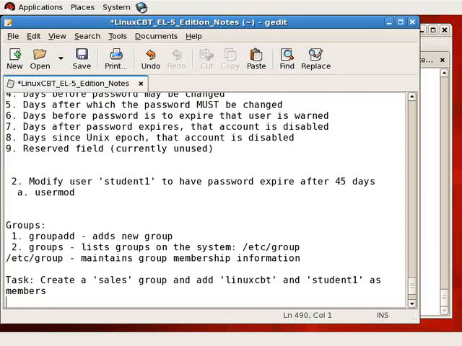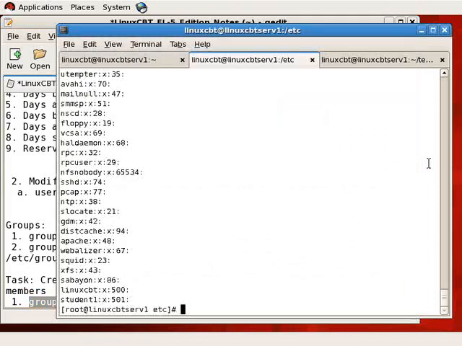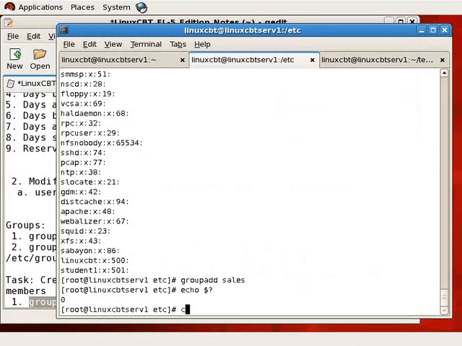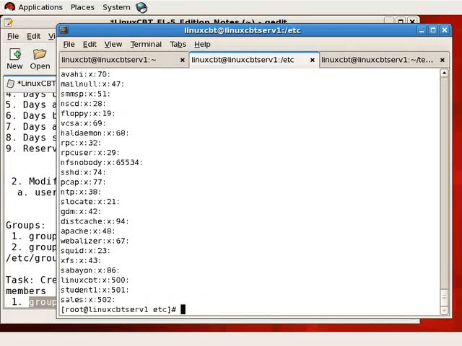Because through group memberships we can assign permissions to different folders or directories and or files throughout the file system. So to implement this task we'll use groupadd followed by the name of the group, sales. This creates the group and assigns a group ID into /etc/group. Let's go ahead and give this a try. We'll echo the exit status and then we'll cat the contents of /etc/group, where you see that we now have a new group, sales, with GID 502.